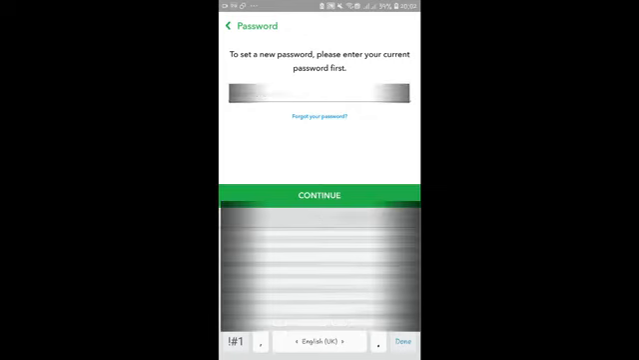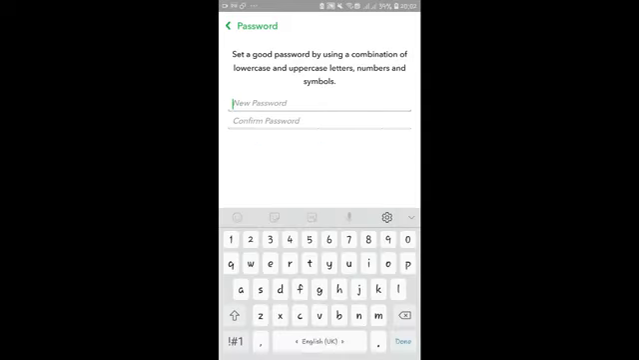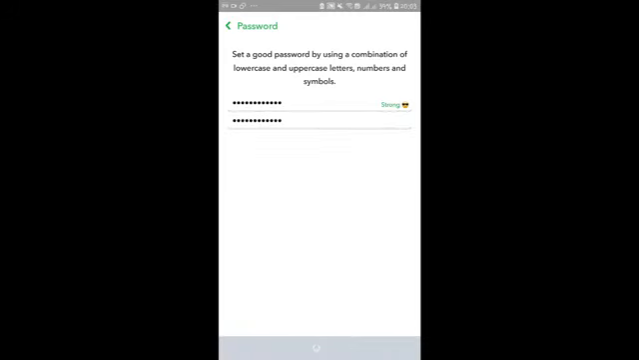Now you are asked to enter your current password to ensure it is not someone else changing your password. Press Continue after entering your current password and you will be asked to enter a new password. Confirm the new password and press on the Save button.